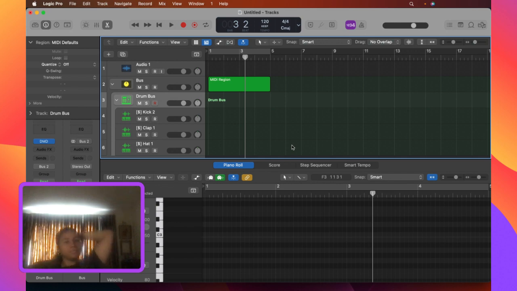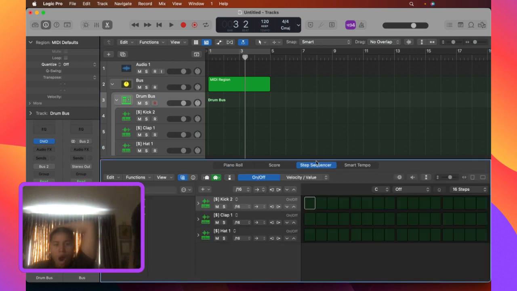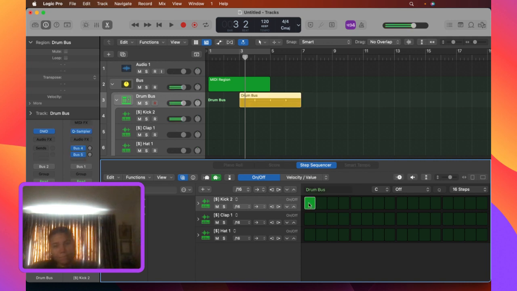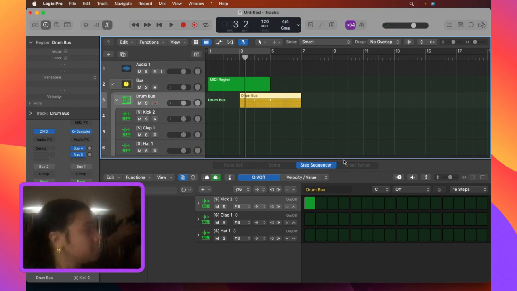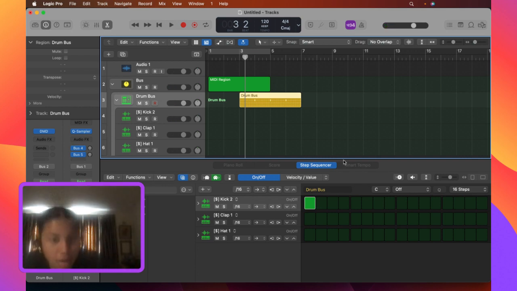Right. Okay. So now you have the step sequencer in here. Now you're on the drum bus, and now you have your sounds. So now you can make a pattern. So this is just a different way of doing it? Yeah, this is the other way of doing it. Remember I showed you the first way? Just using it one by one. This is another way of doing it.